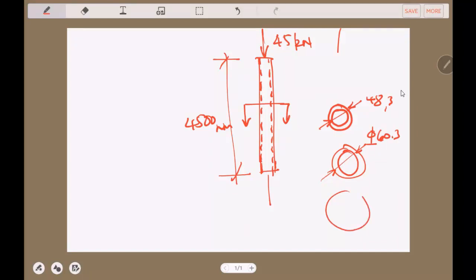Then you have another one with a diameter of, what's the diameter? 76.1. 76.1. So we want to find out what is the most optimum solution if you're given these three options. Is it this one, is it this one, or is it that one?